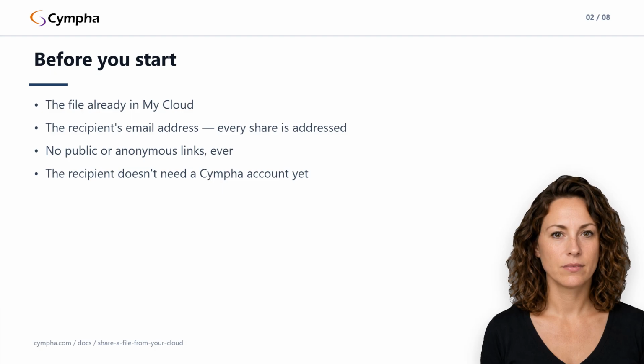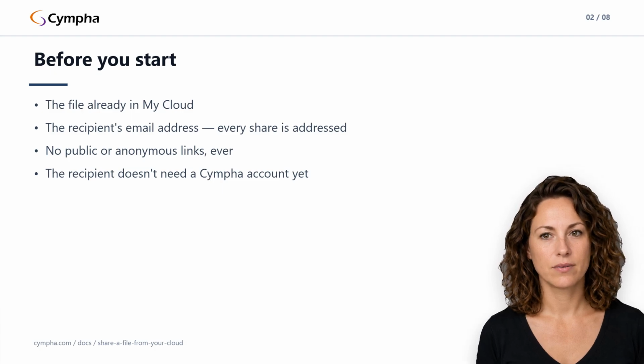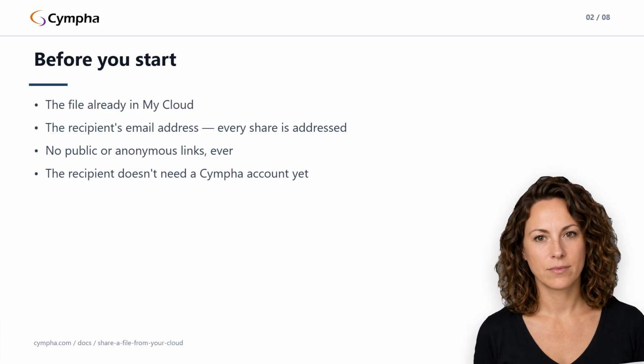And here's the nice part: the recipient does not need a Cympha account yet. If they're new, the share is bound to their email and will be waiting for them the moment they sign up with that address. If they already have an account, it simply lands in their My Shares section.